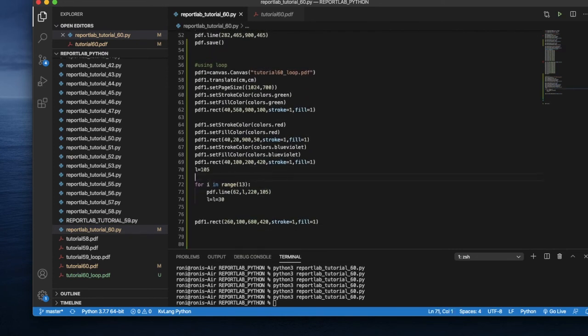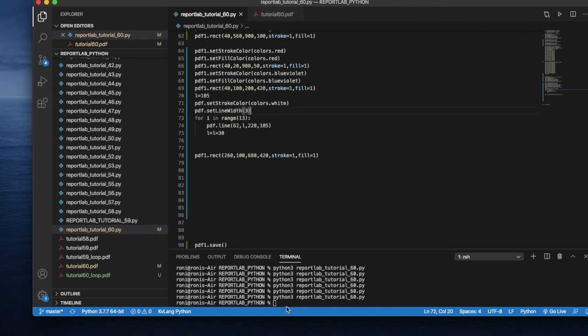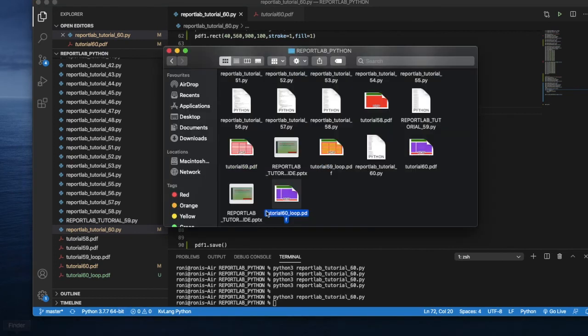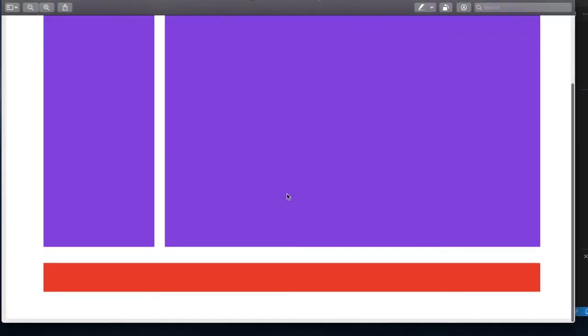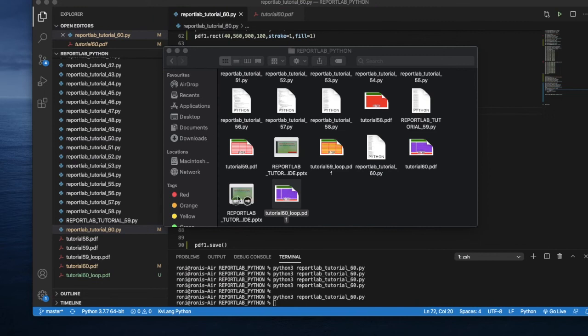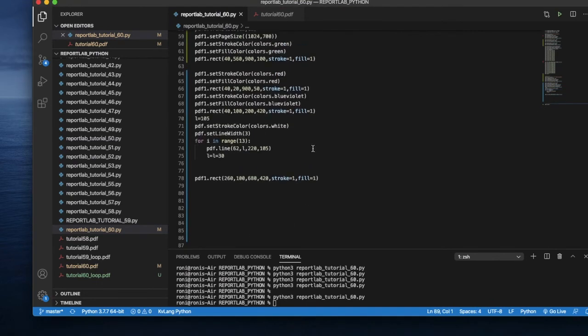It should be here actually. Okay, so let's run this thing. What happened? I don't know. Again, I am not sure what is happening. It is PDF, not PDF. It should be PDF1. Okay, so let's run this thing.